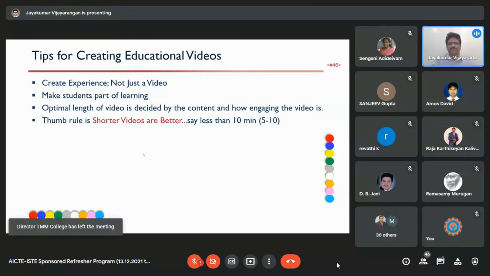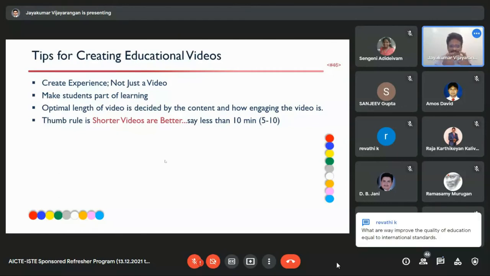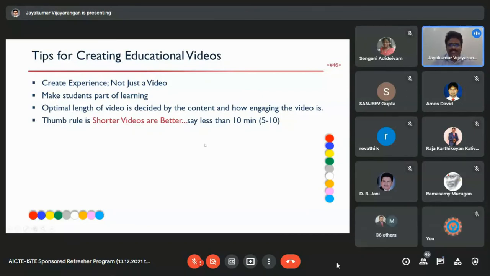As I said, the movie you are watching is 3 hours, 4 hours, 5 hours. People are watching 10 series at a stretch on Netflix, 8 hours, 6 hours. Why? Because it is so engaging. There is no thumb rule, but it's understood that our concentration span is only about 10 to 15 minutes for a student. So keeping that in mind, ideally shorter videos, say 4 or 5 minutes, or 10 minutes, would be better.